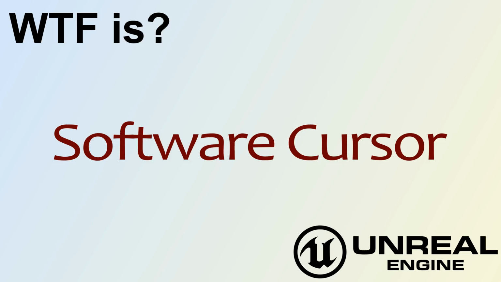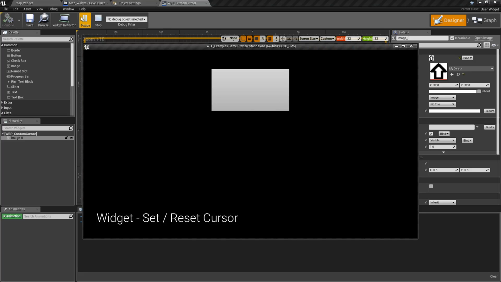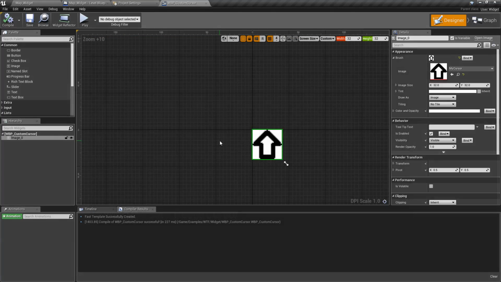Hello, and welcome to the video for What is Software Cursor? So a software cursor is this item here. When I run my project, now it's set up, I have it right here, and you can see it moving around. It reacts just like a normal cursor. It just looks different. And this is a cursor that's set up to be run in software. We're going to cover how we do that, as well as some of the issues you might run into.